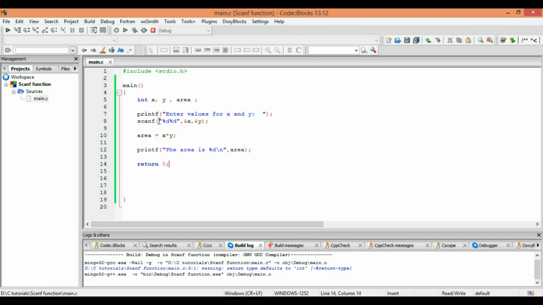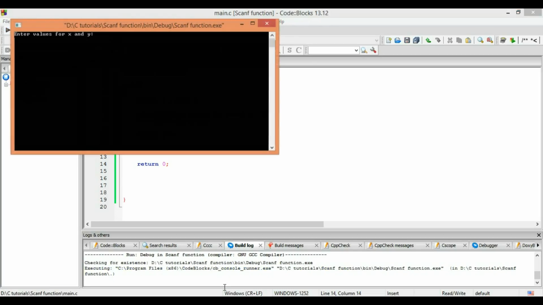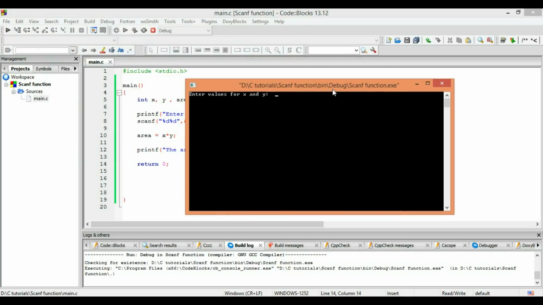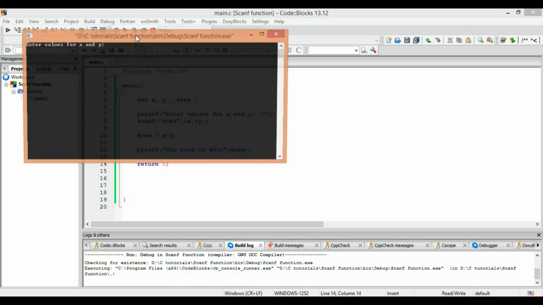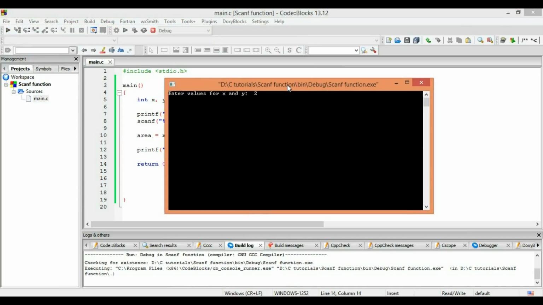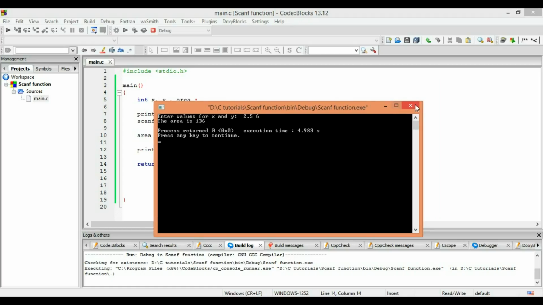Let's execute it. Okay, no errors. It's asking me to enter values for x and y. I'm entering 5 and 6. So I got the area is 30. What if I enter 2.5 and 6? I'll get 136, which is way, way different.